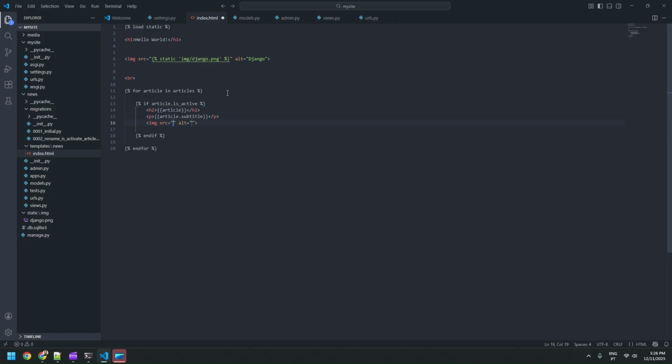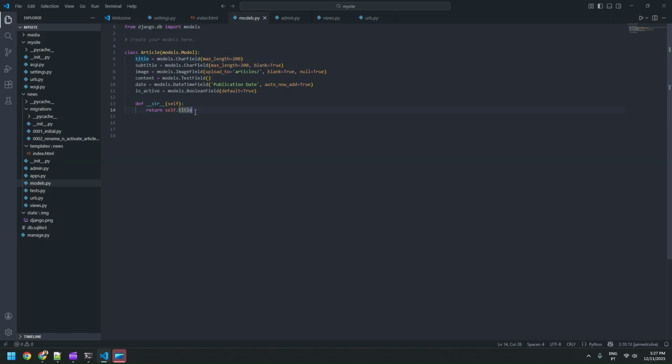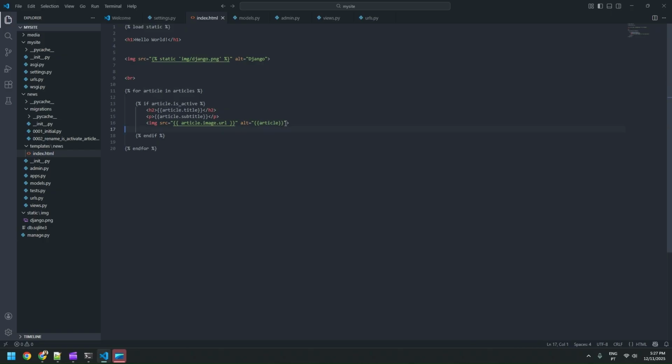Now for the image, article.image.url. You can define the URL to be, for instance, the name. And you notice that I didn't define the article to be with the title, but it's going to be the same. The reason that it's returning the title by default is because I've defined in here the string method to return the title. So anyway, you don't need to define it. It will work because of the string method.